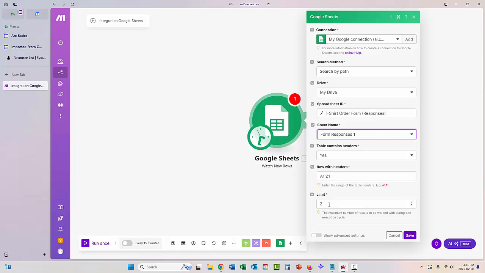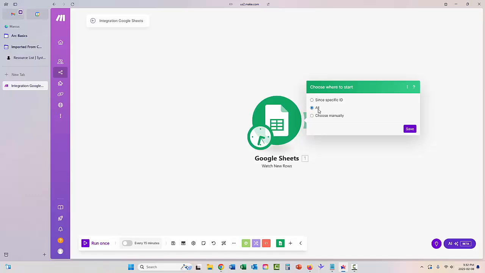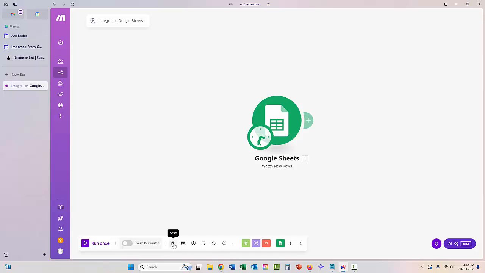The free version, I think, only gives you 1,000 actions per day, might be per month, not sure. Anyway, I'll keep that limit low so I don't use up all of my actions, and I'll go ahead and save. I'm all set. This is asking me which row to collect. I'm going to go with all. So I've filled out the form a couple times, so I'll be able to get a bit of data, and I'll choose save, and then we can save. I save at every step, so I'll save again, and then I'm going to run once to test this thing.